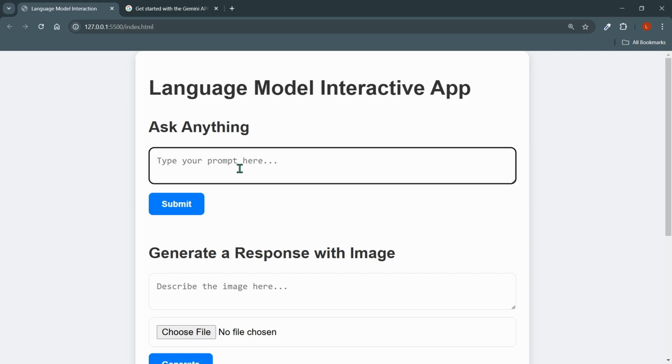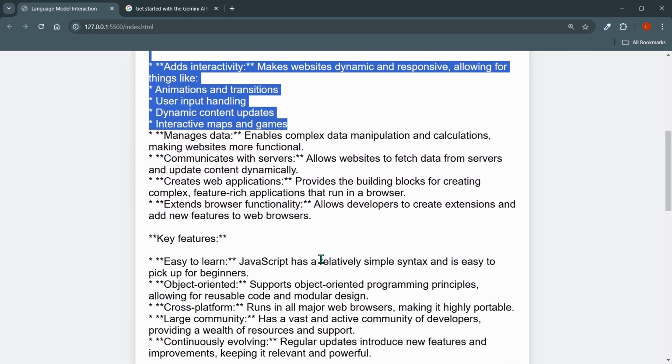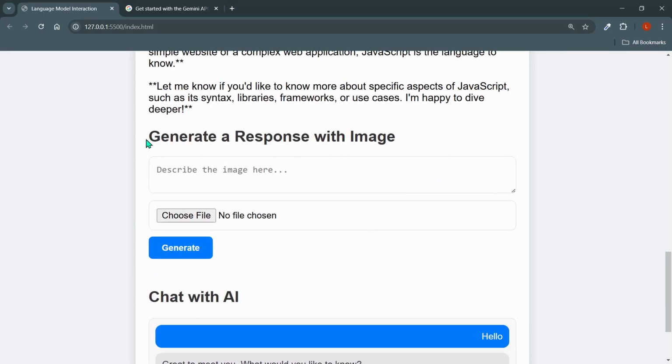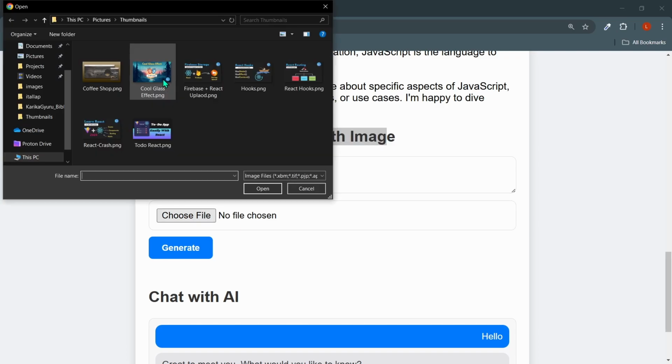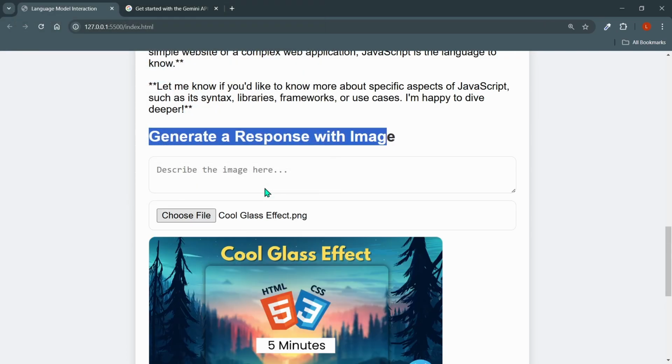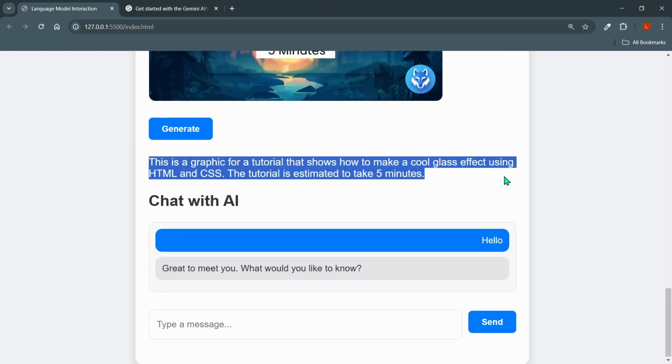The first functionality will be asking something from Gemini. You insert your prompt and then click submit. Once the request is processed, you get back your answer. The second one is where you provide an image and then ask a question about the image. Let's choose, for example, this thumbnail that we have and ask Gemini, what does this represent? And after a while, you get back your answer.